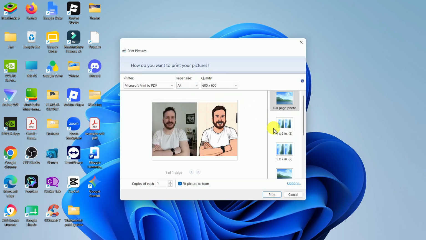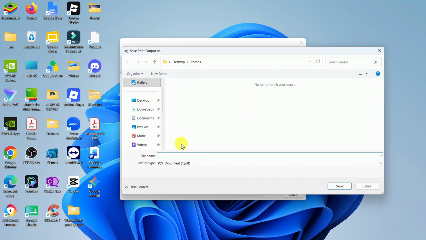From here, you can choose your layout, paper size and quality, and then what you want to do is come up to the printer box, click onto the drop down box from here and select Microsoft Print to PDF. Once you've done that, click onto print at the bottom.